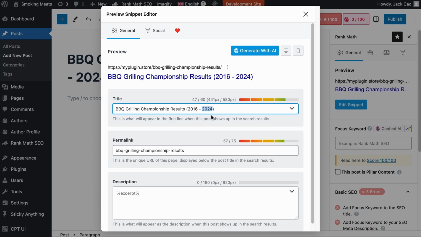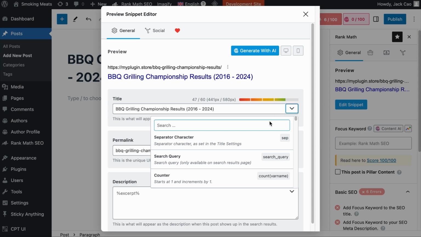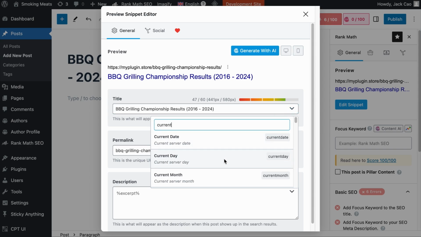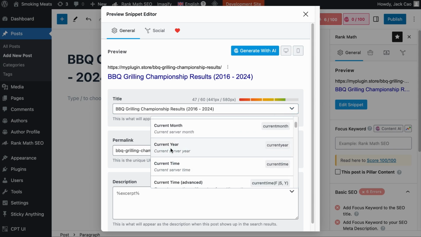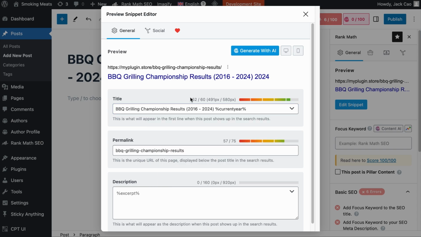But as a RankMath user, you can switch this number to a variable by clicking on this and then searching for current. And you will see these variables. You want to select the current year, and currently your SEO title looks like this, so you want to adjust it accordingly. And we are done. So as you save this page, the current year variable will always be updated with the current year. You don't have to manually update it again.